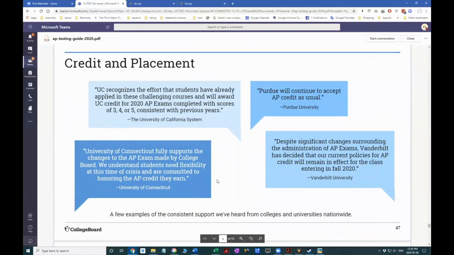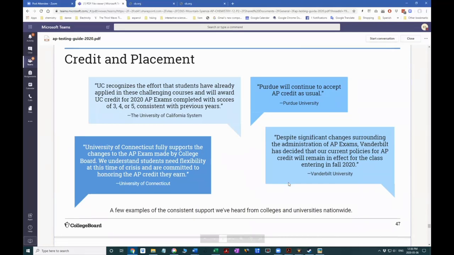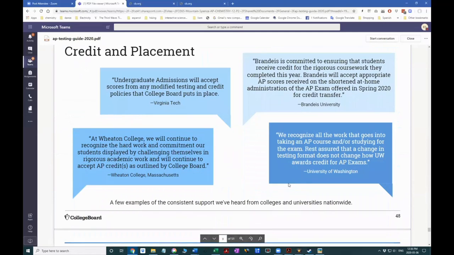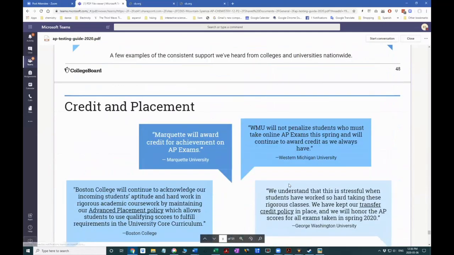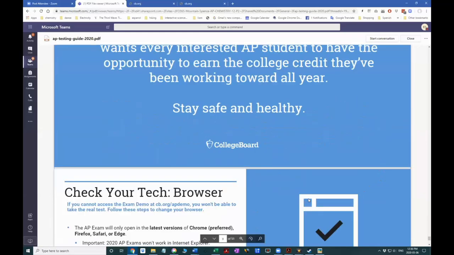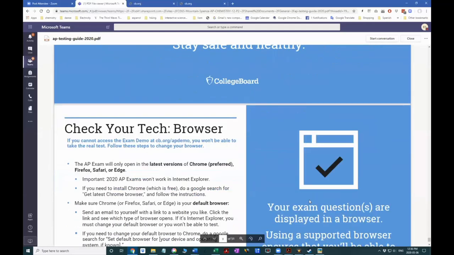Credit and placement. They have all sorts of quotes from people saying, yes, we will still accept AP credit. Yay. Okay. Still more. During this challenging time, the AP program wants every interested AP student to have the opportunity to earn college credit they've been working toward all year. Stay safe and healthy from the College Board. Oh, little heart emoji. Okay.